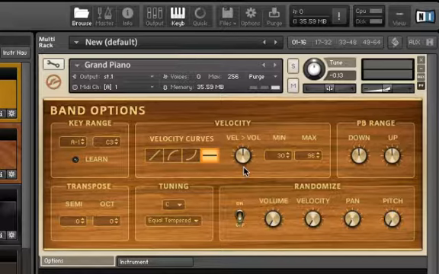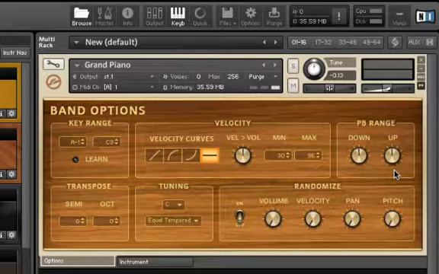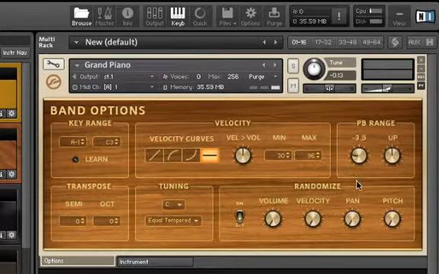Next to our velocity options is our pitch bend range options. This all has to do with how your instrument responds to your pitch bend wheel. If the two knobs are zeroed out in the middle, then your instrument will not respond to any wheel action. If you want your instrument to move down a full octave, then move the wheel down all the way. If you want your instrument to move down only a half step, then set it to -1.